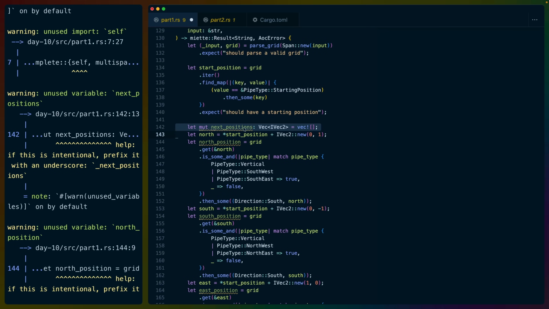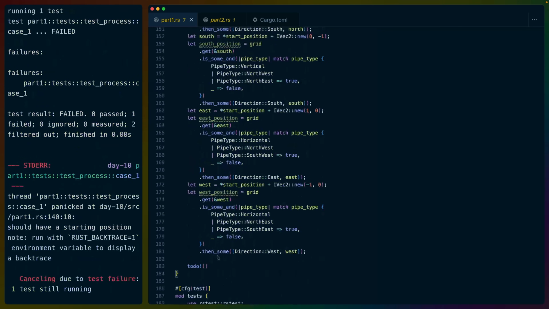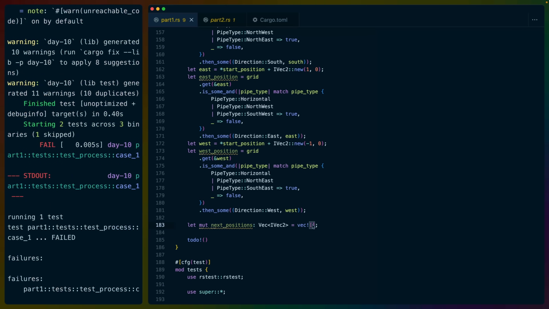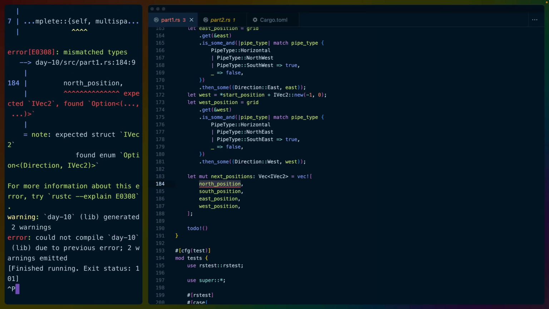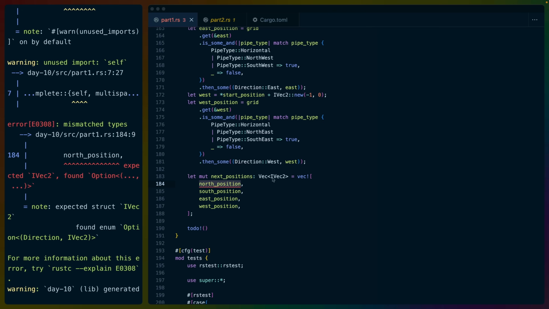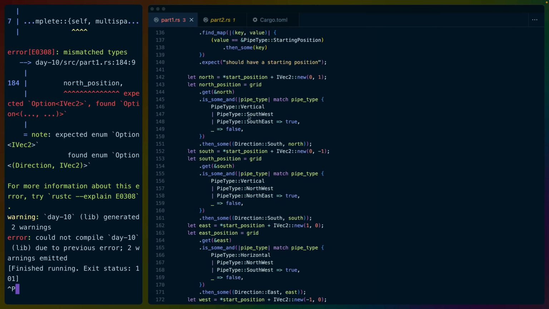I didn't add anything to this next positions in the end because we're just going to be able to take this and do it down here. Right, so next positions is north, south, east, west. There's an issue with north position for some reason. Oh, right, because this is an option ivec2 right now. Expected option ivec2, found option tuple. I started doing a tuple, didn't I?